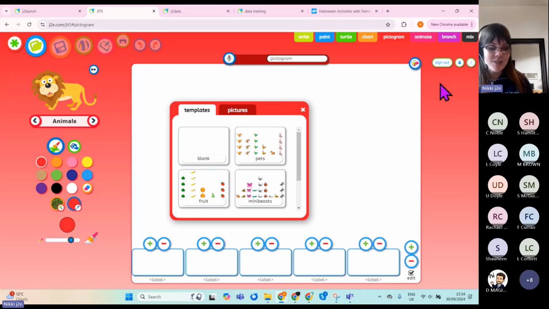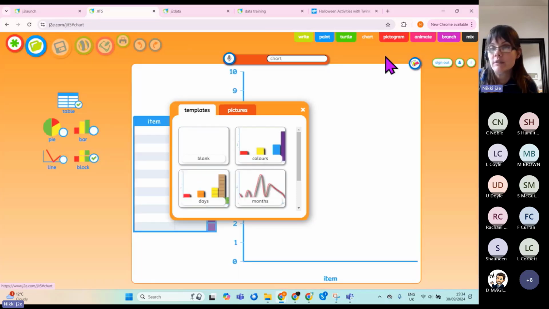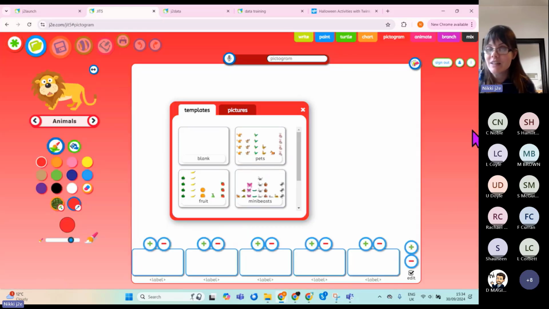Now just to highlight as well, a handy classroom management tool: each tool will have its own colour page surround. So chart is orange, pictogram is red. From a classroom management perspective, that's really handy because you can look across a classroom and see which students are off doing an animation instead of their pictogram, because there's always one, isn't there?